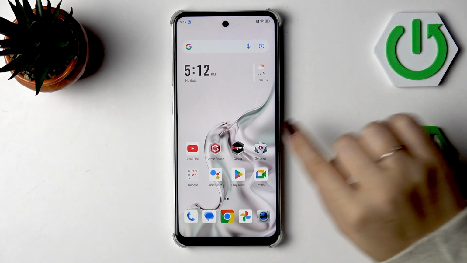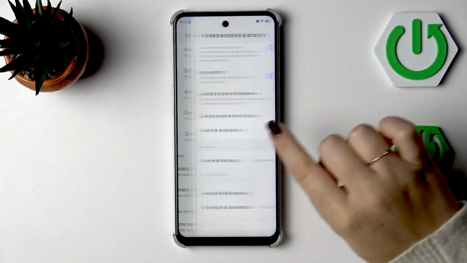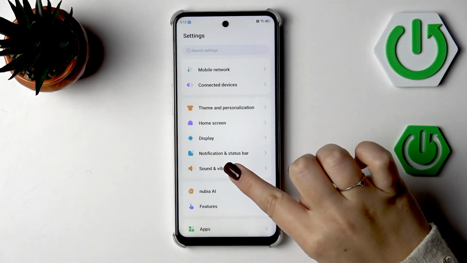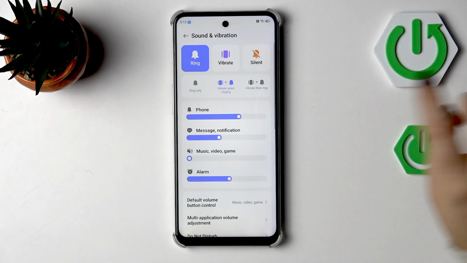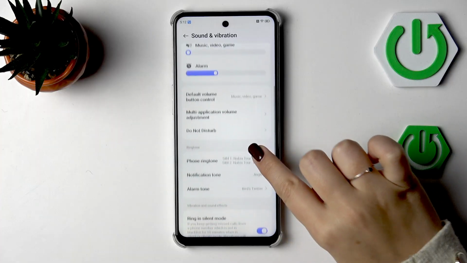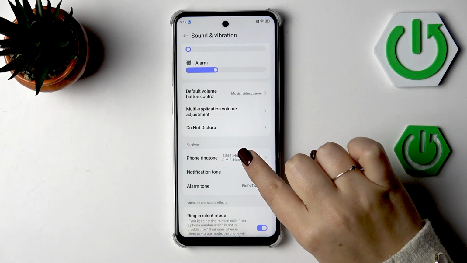So let's start with opening the settings, and here we have to scroll and find sounds and vibration. Then let's scroll to this ringtone section and tap on phone ringtone.